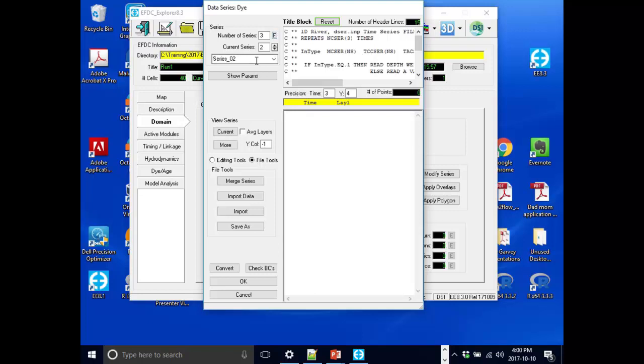Let's go to our second series and assign as east branch. We'll use the same concentration of 0.2 for east branch. So it's 200 space 0.2, 220 space 0.2. So we have a constant dye concentration from 200 to 220. Finally, the third would be wastewater treatment plant.